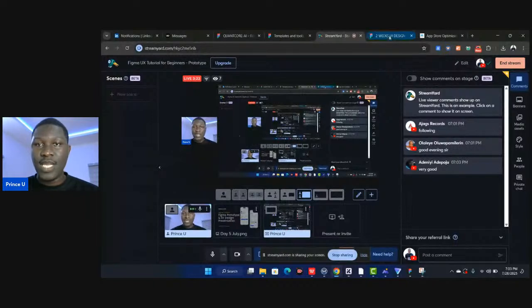So let's just get into it without wasting much of your time. So this is my design. Let me show you what the prototype looks like. I've already prototyped this, but I'm going to show you how to do it. On my first screen, look at this play button, see where my mouse is hovering. I'll click on this drop down.